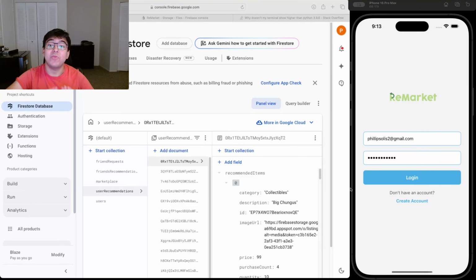I've got something really exciting to show you all today. This is ReMarket, my project for my big data analytics course from university. It is a social media marketplace application where you can make purchases, add friends, and create posts all in the same application. Let me show you how it works.